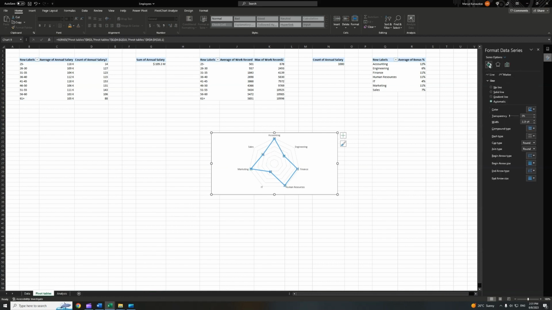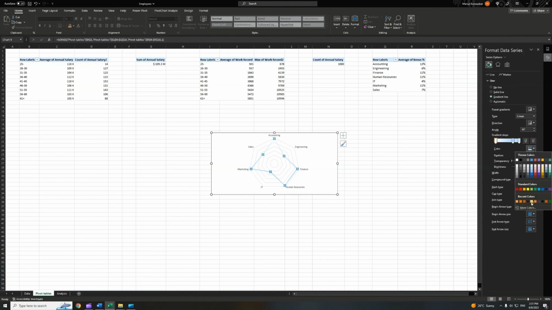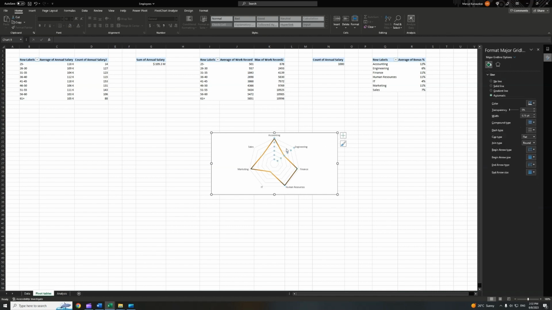Click on the line inside and select Fill options. We will use a gradient fill with 3 points. The first point a mild shade of yellow, second orange, and the last one black. Change the gradient type to radial and direction from the center. Next, adjust the color of the grid lines to mild orange and change the category font color, size, and style.